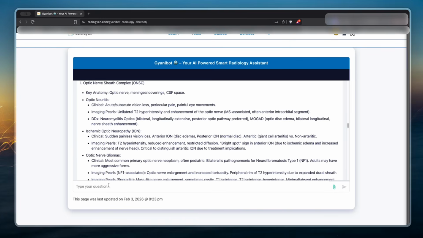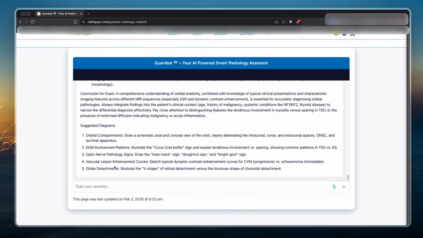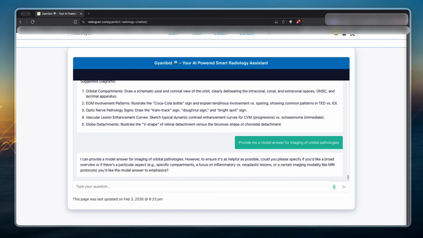Let's say you are preparing for your exam. The next feature is preparing an ideal answer for your board exam. So let's say, provide me a model answer for imaging of orbital pathologies. This will prepare a detailed answer. Another thing that I've coded in is that if it feels the instructions are not clear, or if it wants further clarification, it will ask you specific questions. For example, here it is asking if we want a broad overview, or if there's a particular aspect. So we'll say a broad overview of orbital pathologies radiology.